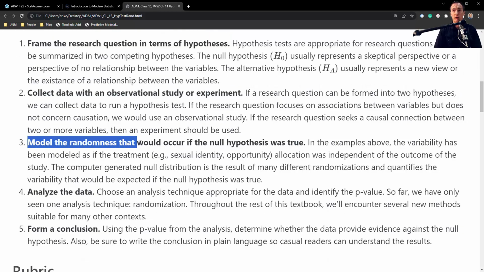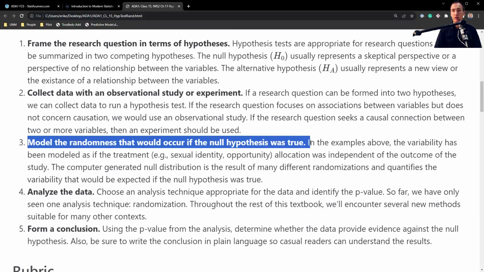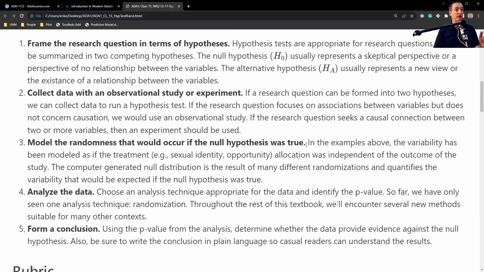Then we're going to model the randomness that would occur if the null hypothesis was true. This is the part I'm going to show you the code for. Analyzing the data and forming a conclusion are simple cases. So the bulk of this video is really about how you do that randomization permutation test.